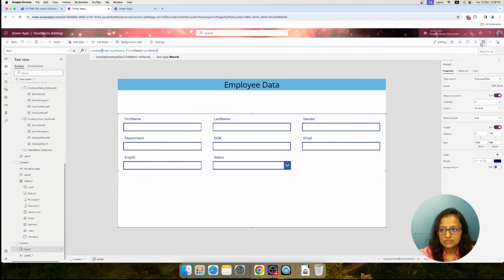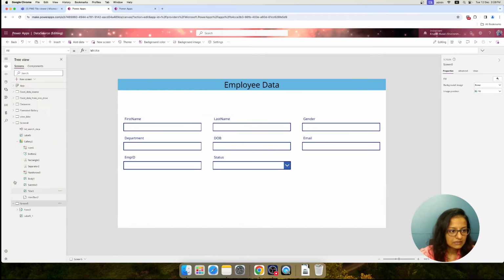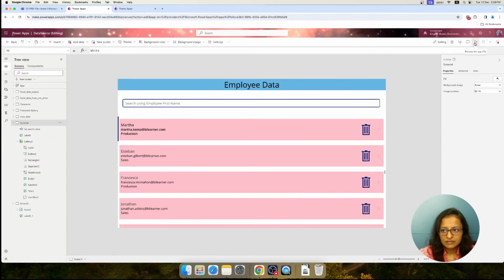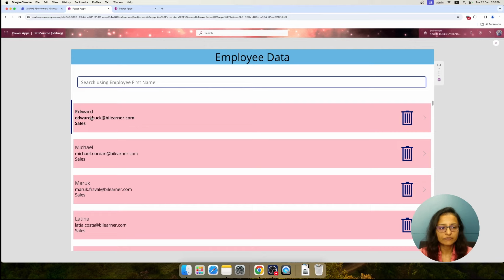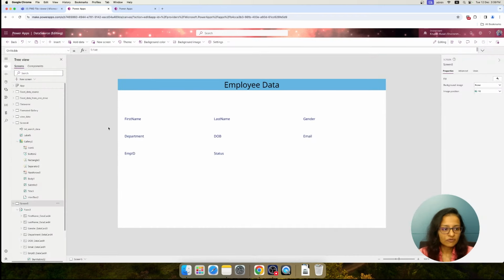So search it, just save it, and let me take this screen 4 and run it. I want to see the detailed information of Edward. So let me click here, nothing is displaying. Let me see what the reason for that is.